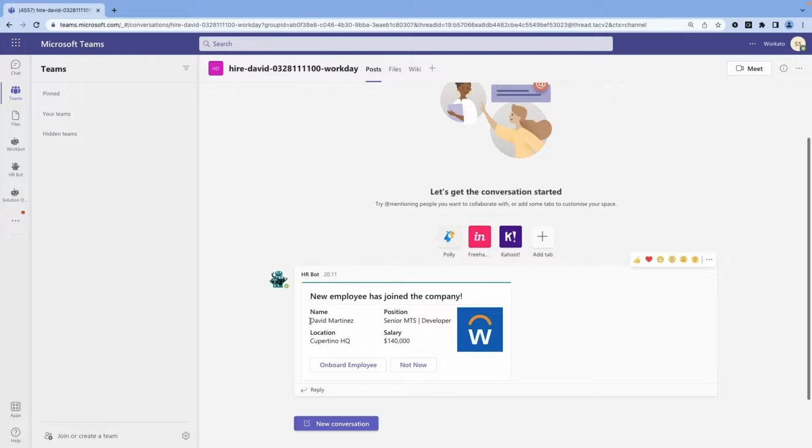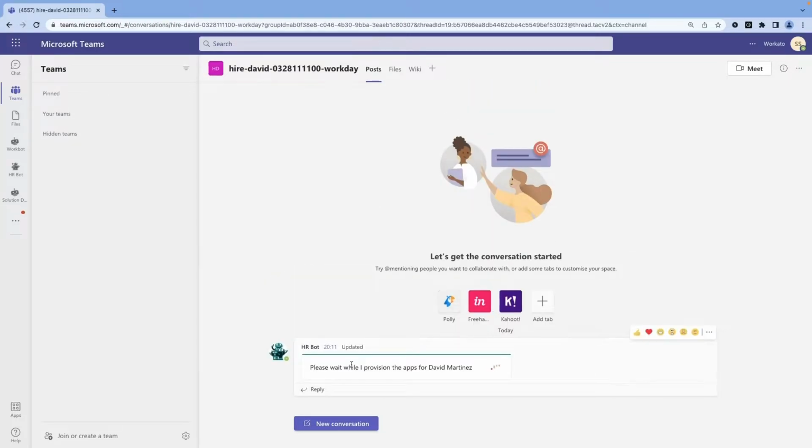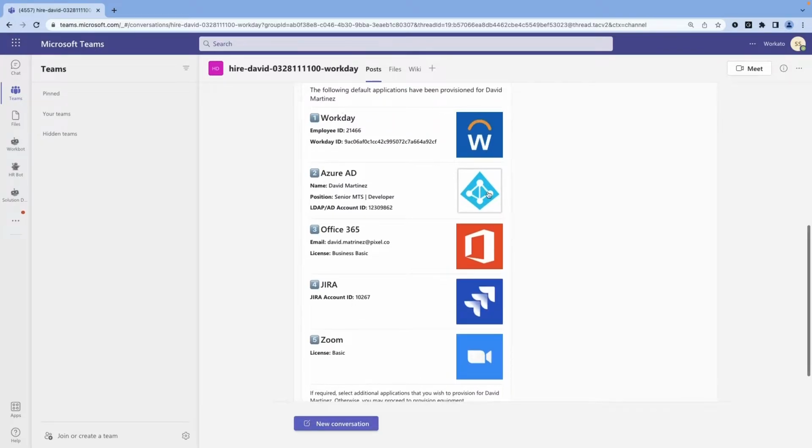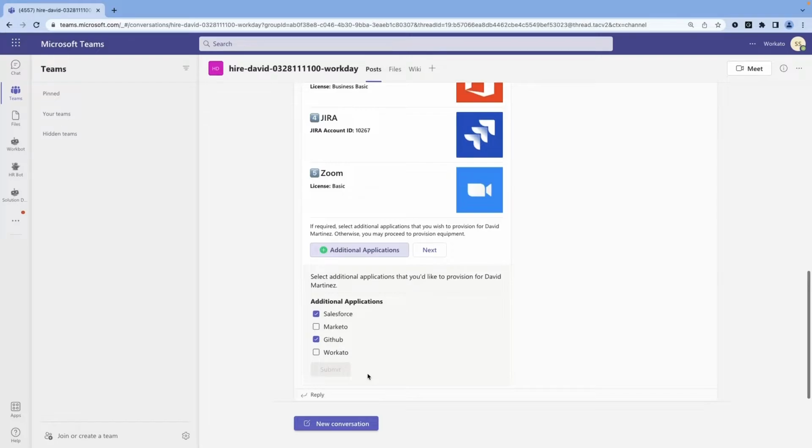So this is an onboarding manager that just got notification automatically in Microsoft Teams that a new employee is being onboarded and they can start following an onboarding process. Like for example, start provisioning all the applications that are required by all organization, like Microsoft Office, Jira, Zoom, Workday, and so on.